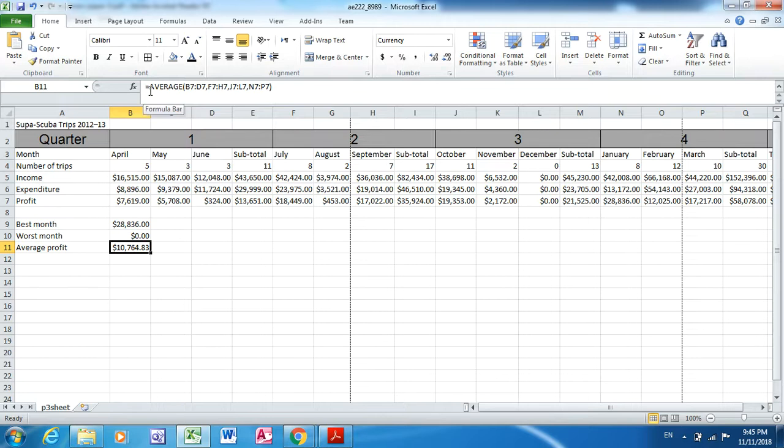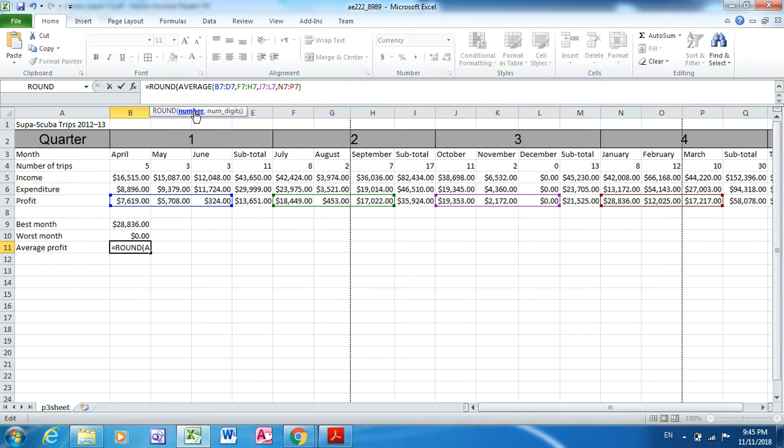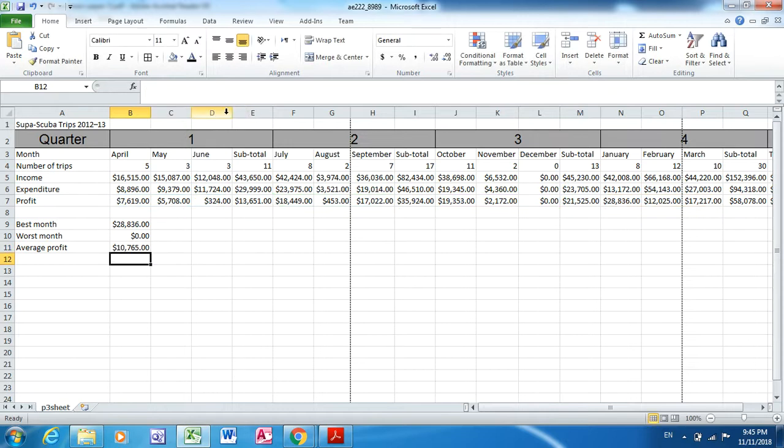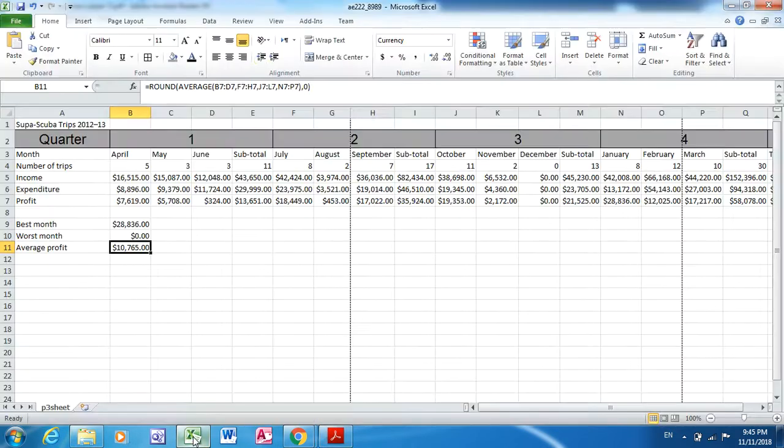So you are going to use a round function in front of this. Round, double click. Round is open, number. This is the number part, comma. The number of digits. I need to display it as an integer, that means 0 decimal places. Close the bracket, enter. It shows only integer values, so I'm just going to remove the decimal points from there. Done.